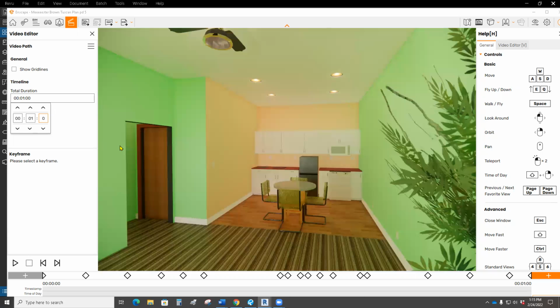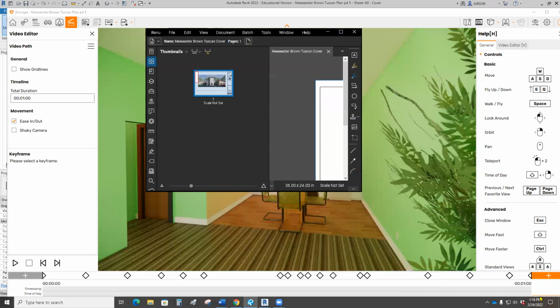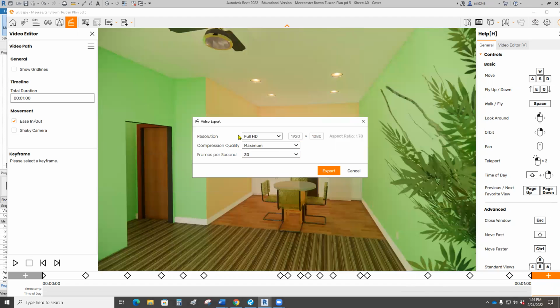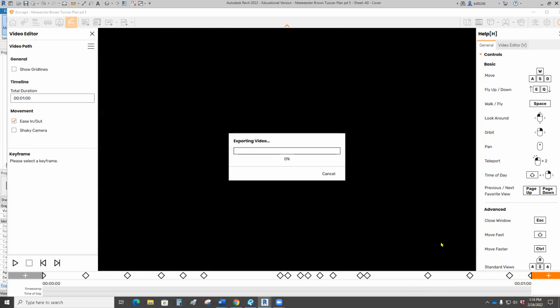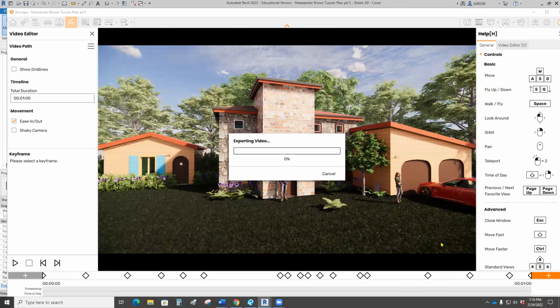I think I like what I have, so I'm going to export this. It's on the bottom down there, kind of hard to see. I'm going to export this out. The settings here should be fine. I'm just going to put this on my desktop. That'll be fine. You see the name of it, so I'm just going to go ahead and save it as that. And it's going to process.